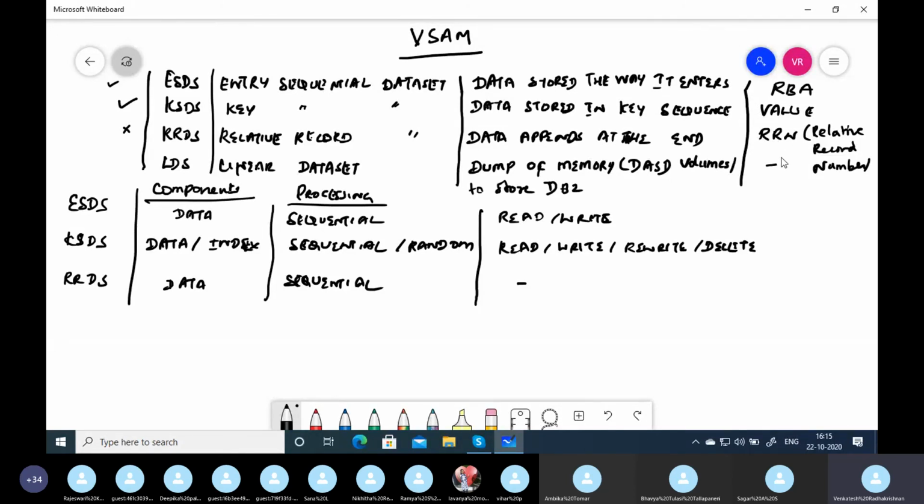As far as RRN is concerned, for record number 1, it's going to be RRN 1. Record number 2, RRN 2. You can also do random processing using RRN, using record number, but it's never used. Even using RBA you can do it, but it's never used. So KSDS is widely used. It's called key sequential dataset.